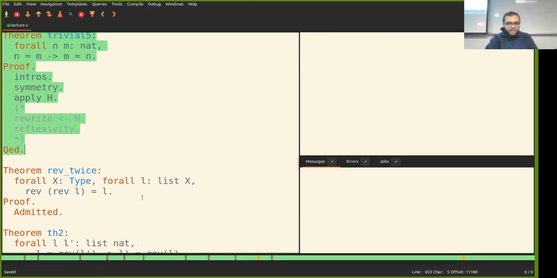Okay. Here's another theorem that I want you to prove later, but let's just see what the theorem is. I want to first use it, and then we'll come back to prove it. So I want to say that for any type X and for any list of elements of type X, if I take this list L and I reverse it twice, I will get the original list.